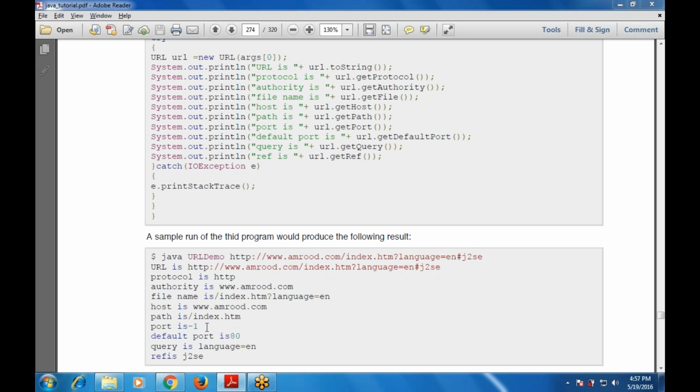The path name that is available is index.html, because it is available in the HTML language. And the port number is -1. In this we are giving the port number as -1, which is not the default port, which is 80. Next, the default port is available as 80.